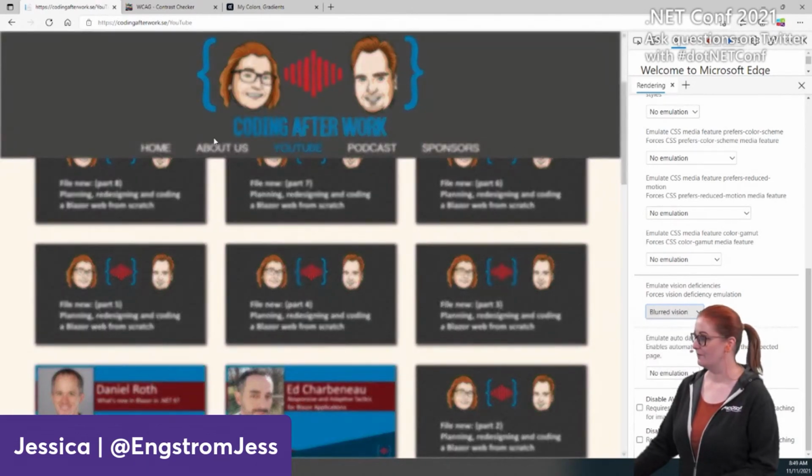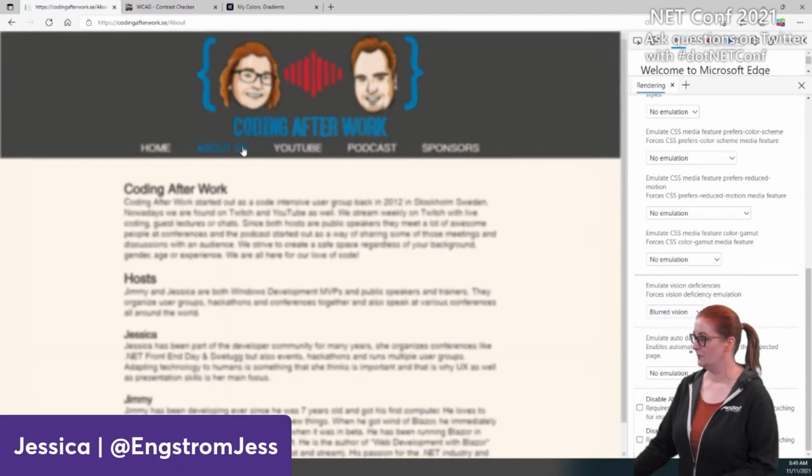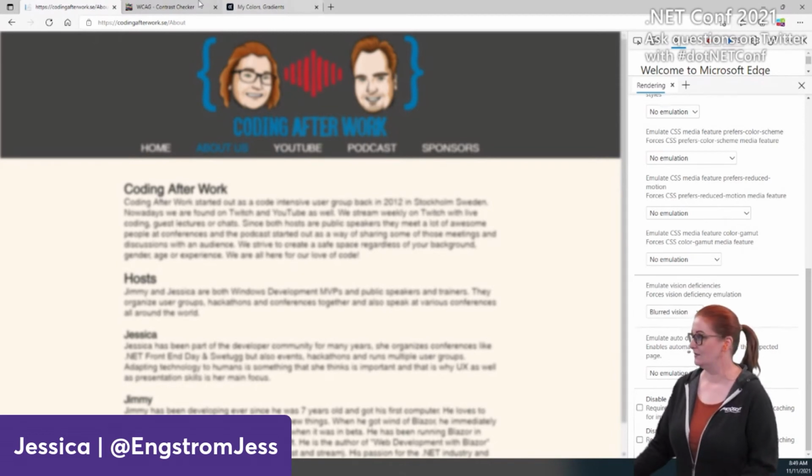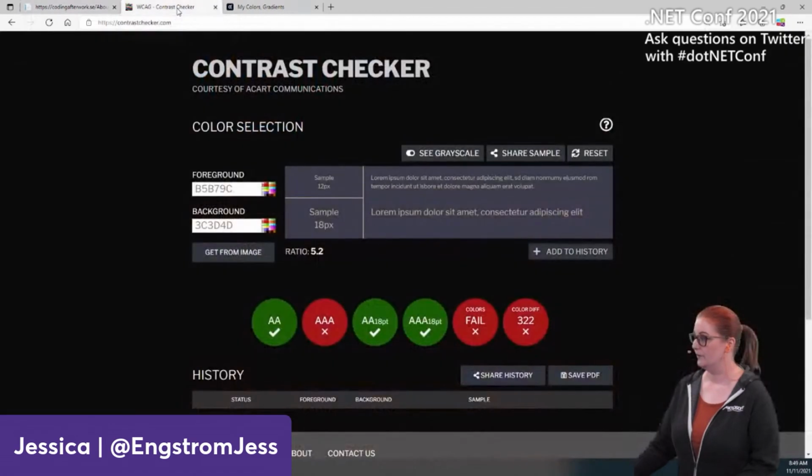Because look at this. All of a sudden, let me go to About Us. All of a sudden, it's kind of clear that we can read the headings and the headers and the subheaders and things like that. But when it comes to the text, I think we could go a step up, right? So emulating things like this is super helpful. But I talked about contrast. So we do have contrastchecker.com, for instance.